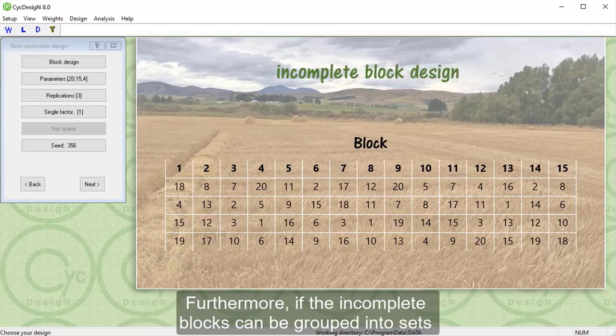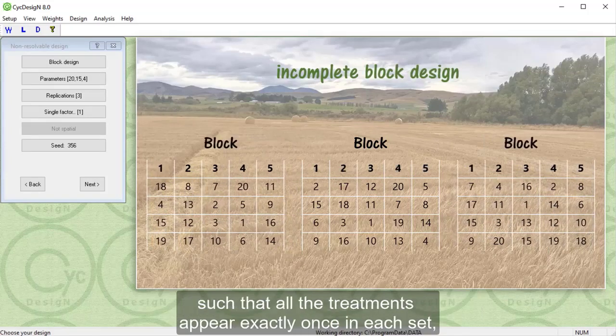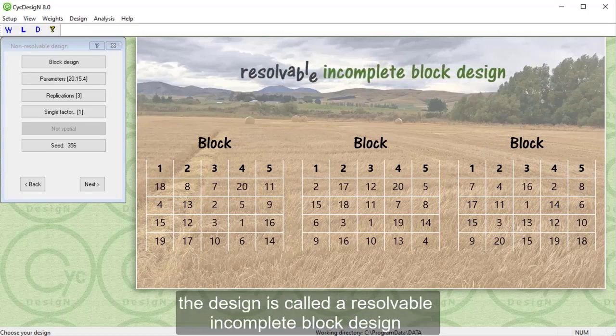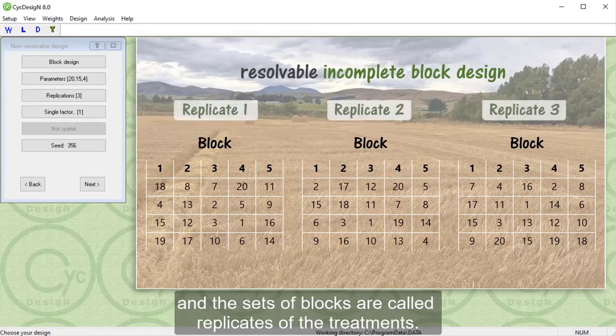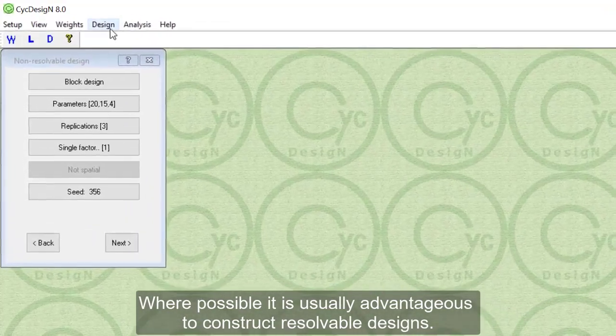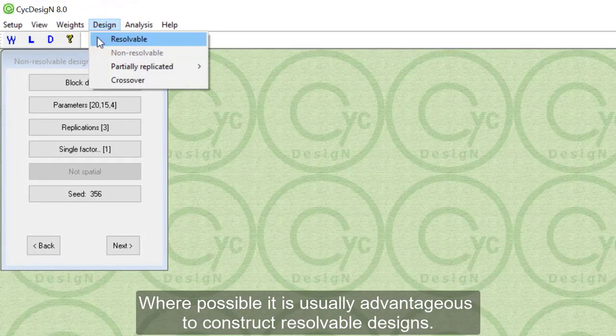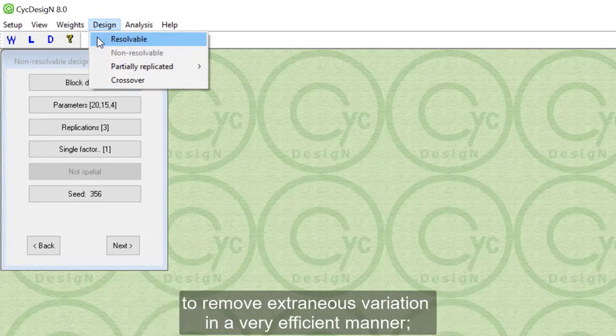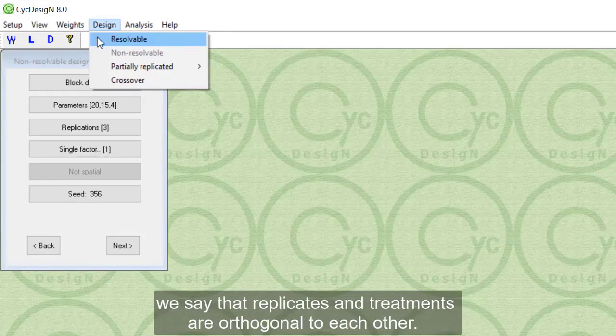Furthermore, if the incomplete blocks can be grouped into sets such that all the treatments appear exactly once in each set, the design is called a resolvable incomplete block design, and the sets of blocks are called replicates of the treatments. Where possible, it is usually advantageous to construct resolvable designs. With such designs, a term for replicates can be included in the analysis to remove extraneous variation in a very efficient manner. We say that replicates and treatments are orthogonal to each other.